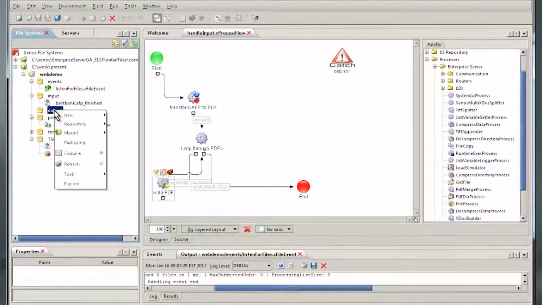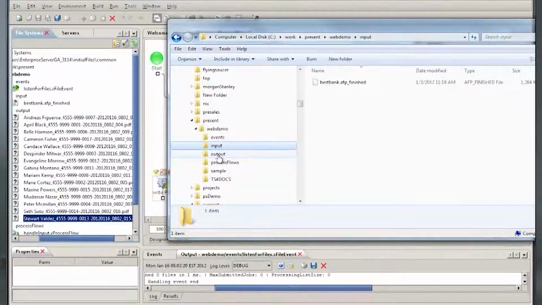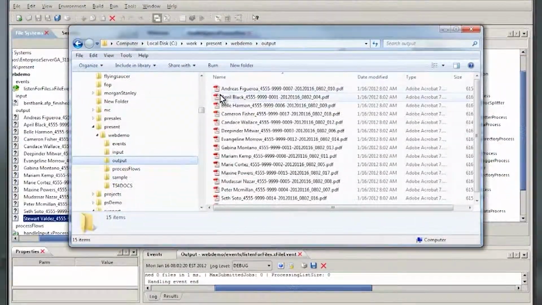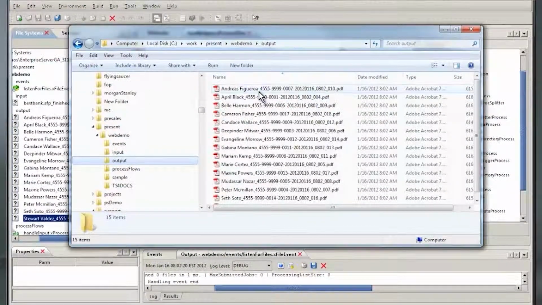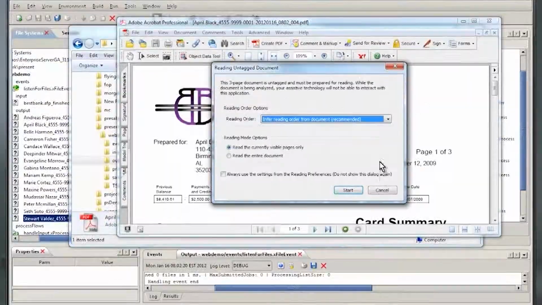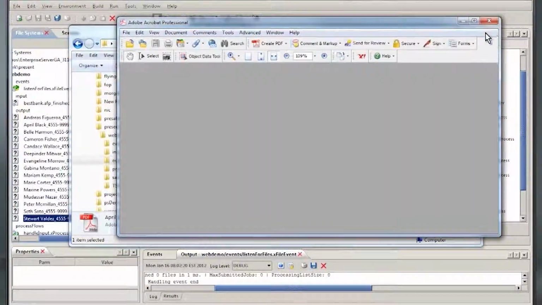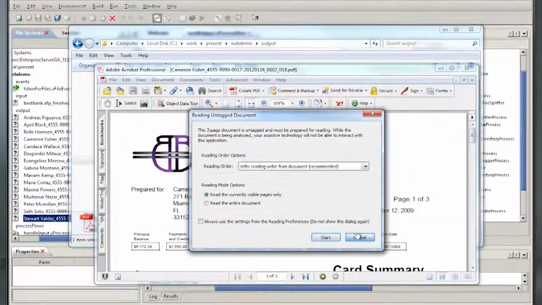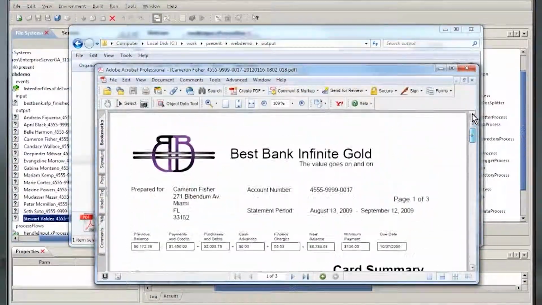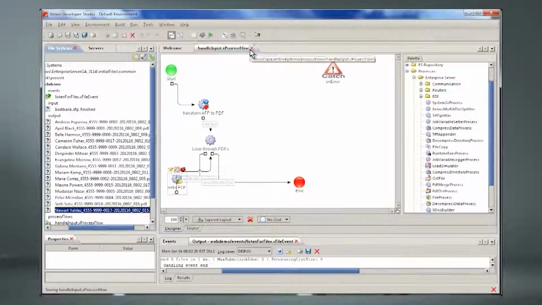So now, if we refresh the output directory, we will see the statements are now created. Let's go into Windows Explorer to view the output directory and view the statements that we created. Now, let's open up a couple statements so we can see that the names are matched up with the information within those statements. So let's open up April's. That looks pretty good. And Cameron's? That one looks pretty good too. Okay, we're done. Let's save this and close it.